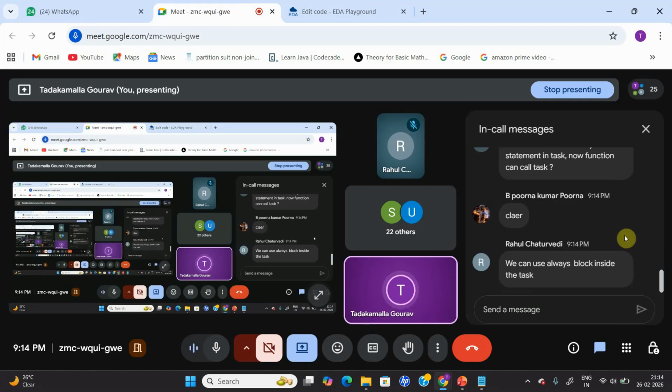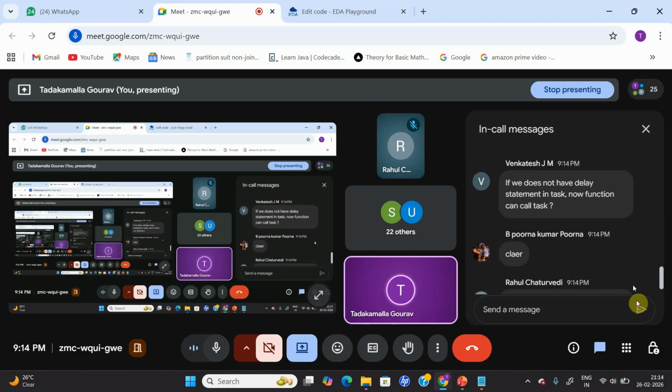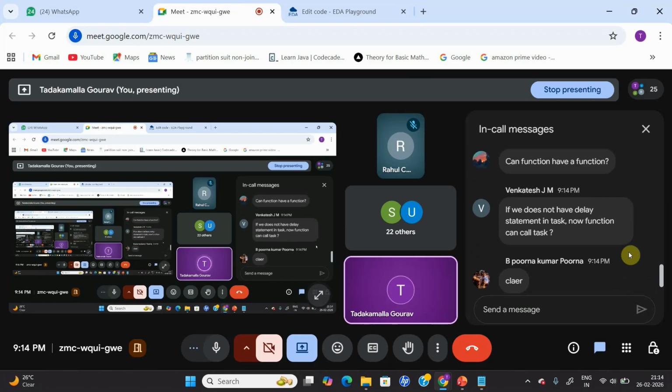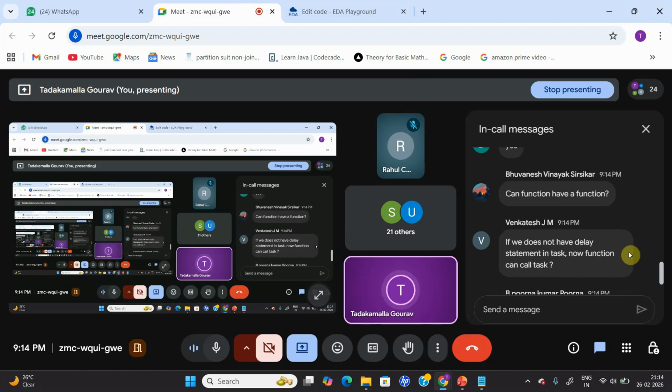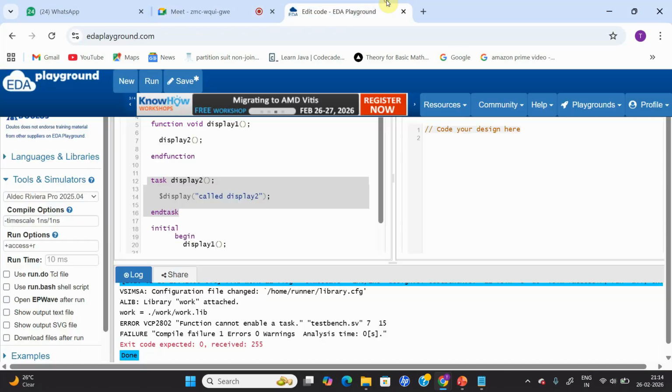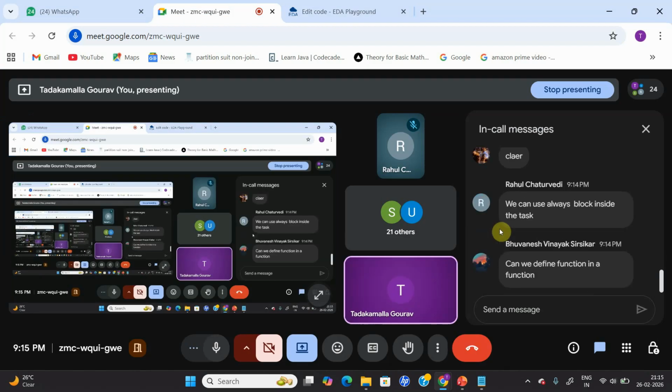Can we use an always block inside a task? I don't think so. We cannot use an always block because it's a separate procedural construct, right? Can a function have a function? Yeah, that is what we have seen, the first example we have seen. Okay. Yes. Any other queries?